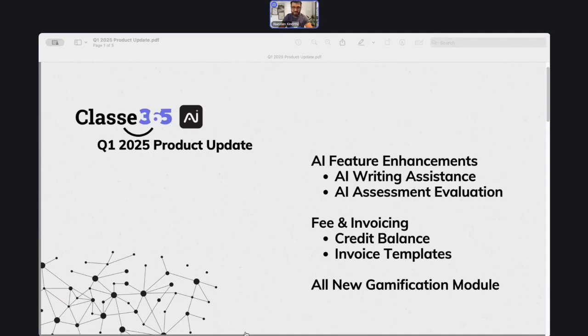Let's get started. 2025 is going to be a big year for Classe365. We are super excited to have a lot of functions and features to help educators save time, for teachers as well. There's a specific focus on how we can reduce time and effort for teachers, so they can focus more on teaching and less on administrative tasks. That's where we've been investing in AI feature updates and product updates, and I'm super excited to show all these functions in this call.